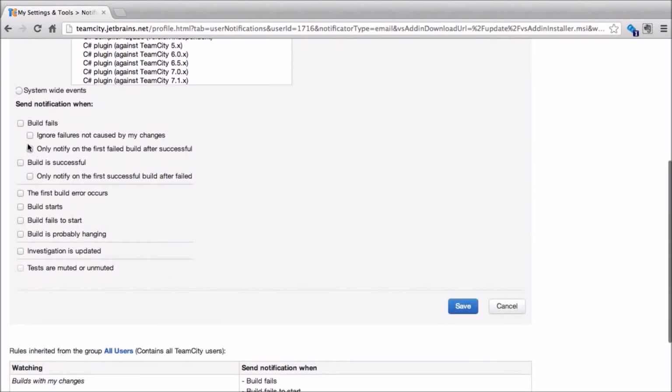And now let's see the different options for sending notifications. Now, TeamCity can send a notification when a build fails. We can then specify to ignore failures that are not caused by our own changes, or only notify us on the first failed build. What we don't want to do is constantly get notifications of failed builds. We can also say to notify us when a build is successful, and again only notify us on the first successful build.